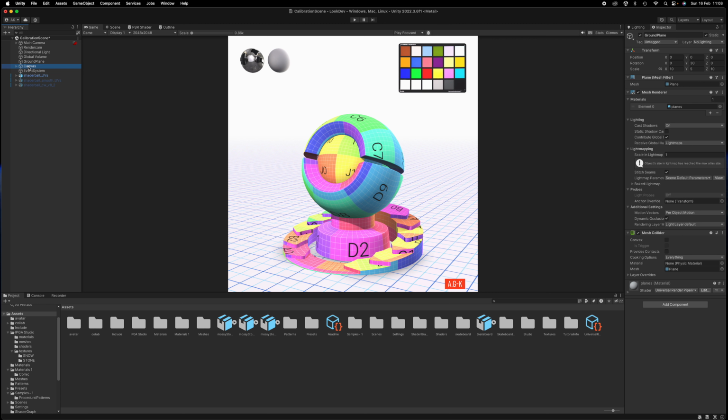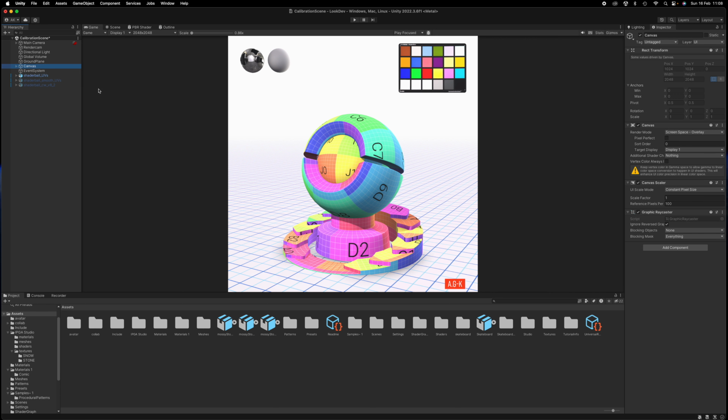I also have a canvas, and the canvas is the Unity UI. It's part of the Unity UI system. And in the canvas, I've just got my little moniker down there, so you can turn that off and on. I would encourage you, if you're doing this type of work regularly, to make sure you sign your work, you stick your signature in there.